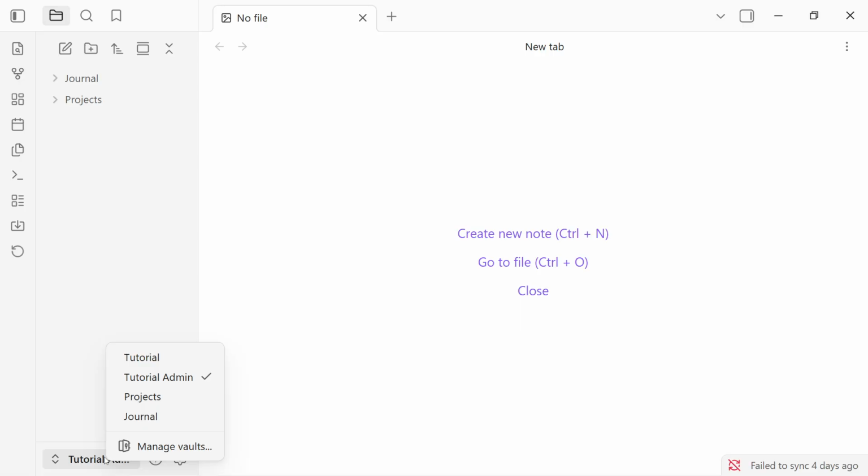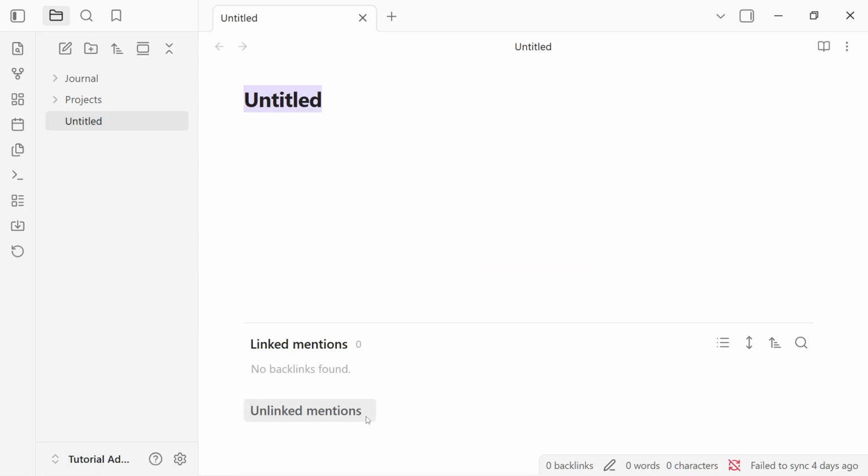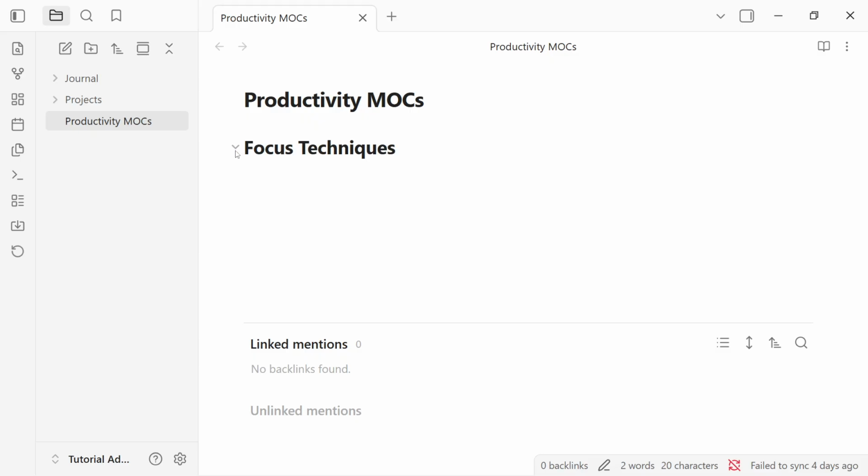Now press Ctrl+N to create a new note. For the title, type Productivity MOC. This will be your first navigational hub, which means it acts like a central note that points to other related notes. Inside this note, create your section headings. Type 2 number signs, then Focus Techniques. On the next line, type 2 number signs, then Habits.